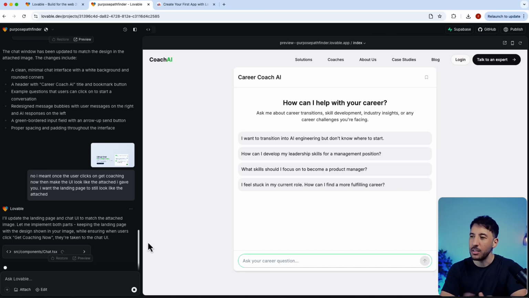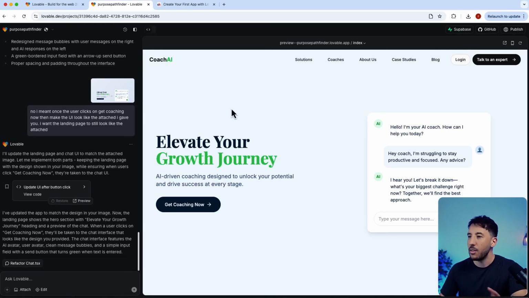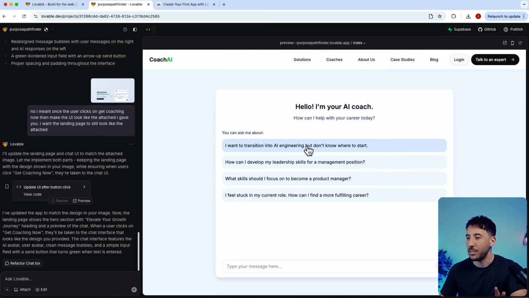So let's go ahead and let this finish, and then we're going to be done, and then we're going to switch over to our backend so that way we can build that side out. All right, there you go. Perfect. So now the front end looks great. Now if I click on Get Coaching Now, perfect, it looks really nice. You can ask me about anything, right?